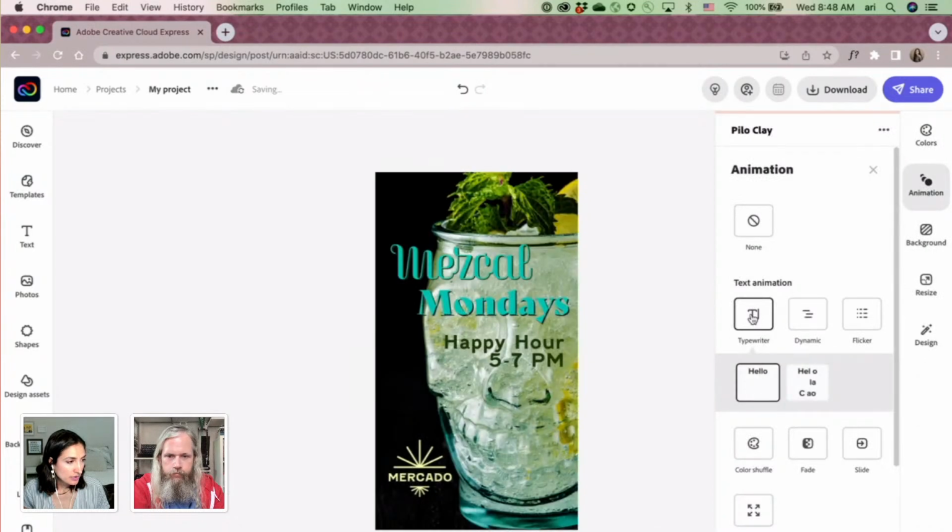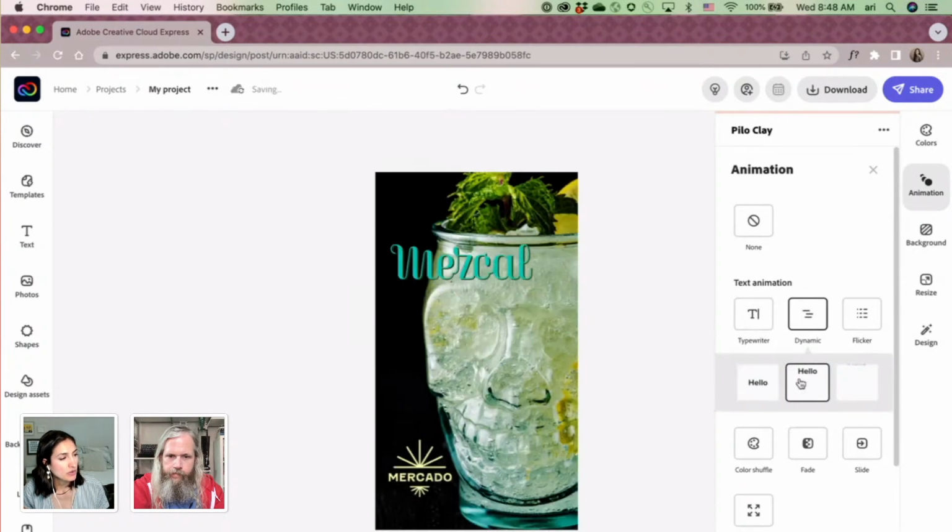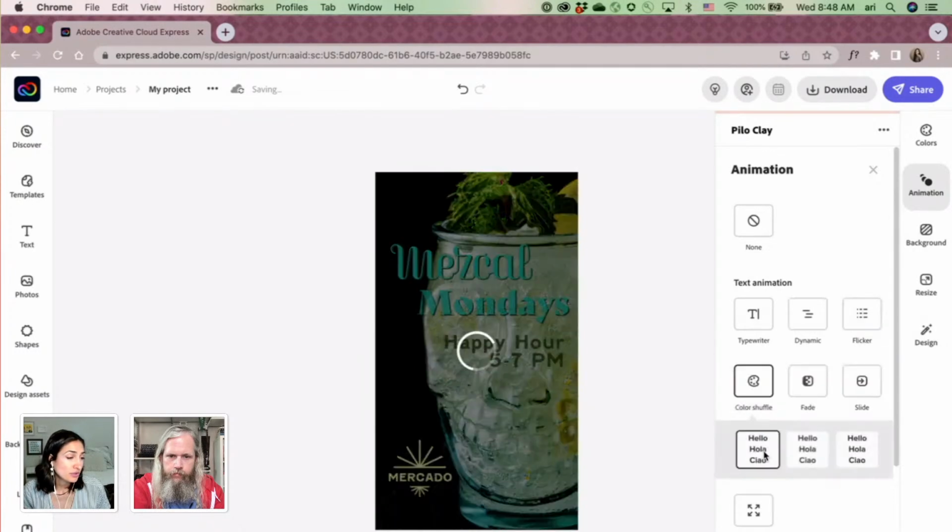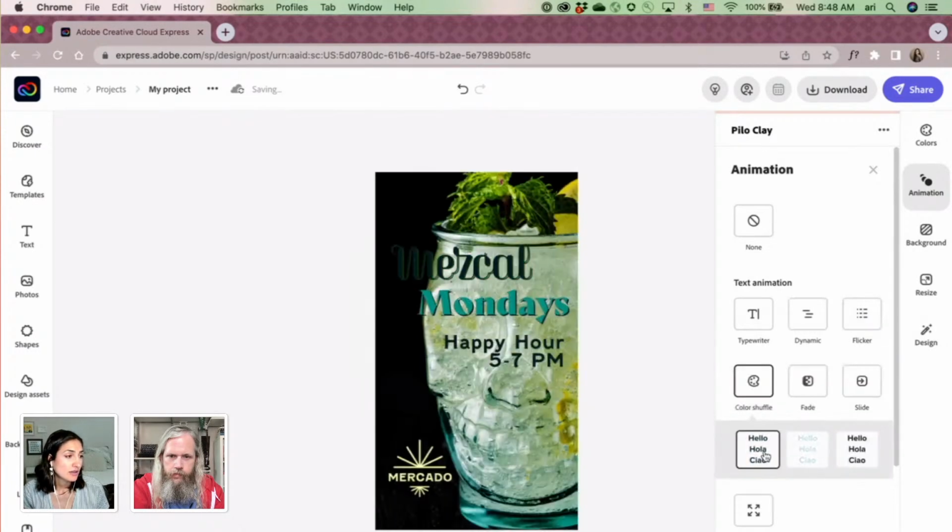So there's a typewriter one that just displays each letter one by one and then the rest kind of appears. There's these dynamic ones and each option has choices. So it's really cool. Whoa, I like that one actually. Ooh, color shuffle, nice. Now we can have all the colors that we talked about in one thing.